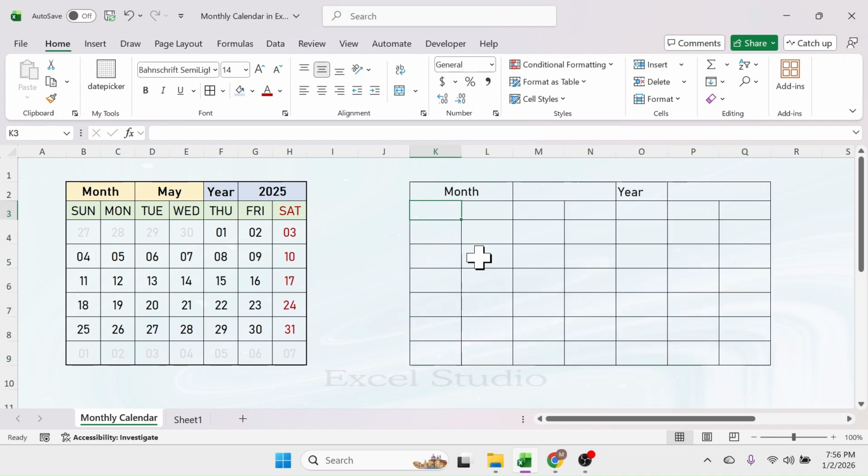If you want to create a calendar in Monday to Sunday format, having Saturday and Sunday week off, then you can start the day from Monday here. Let me create this calendar based on Monday to Sunday. Then drag this till Sunday like this.